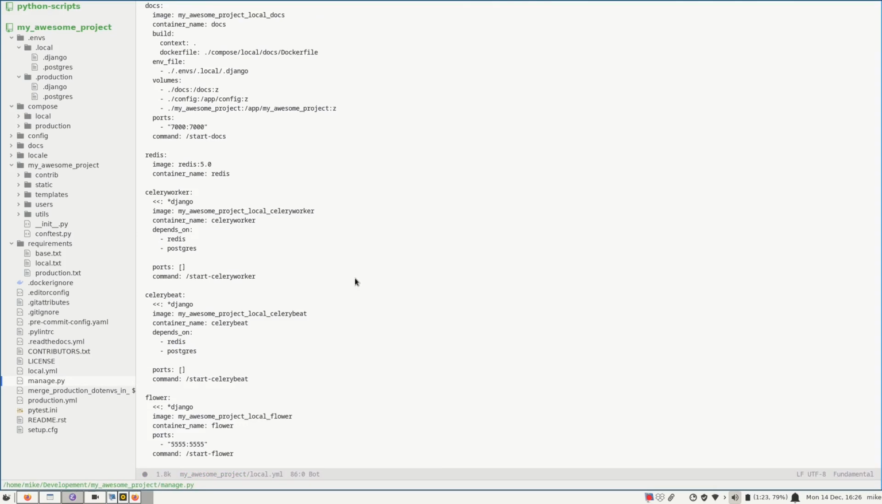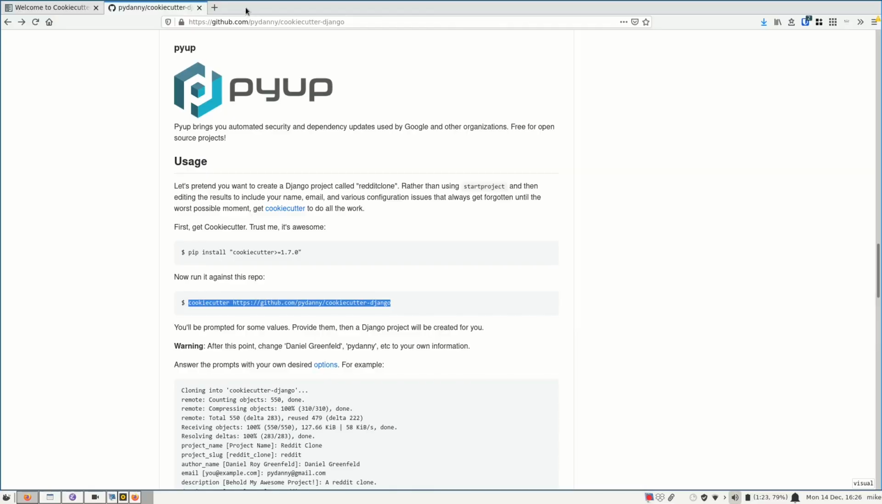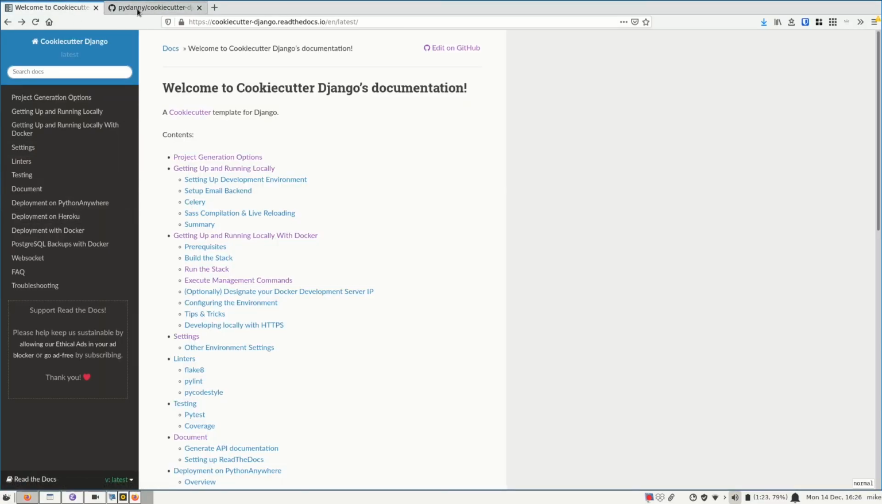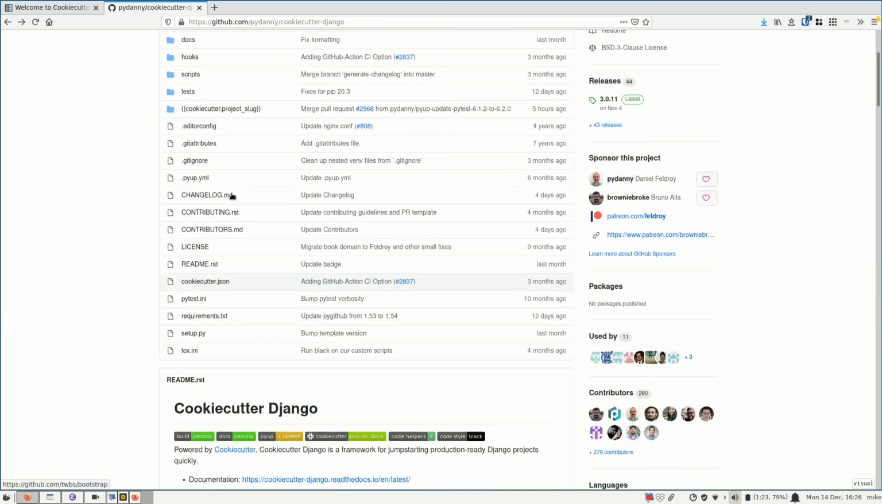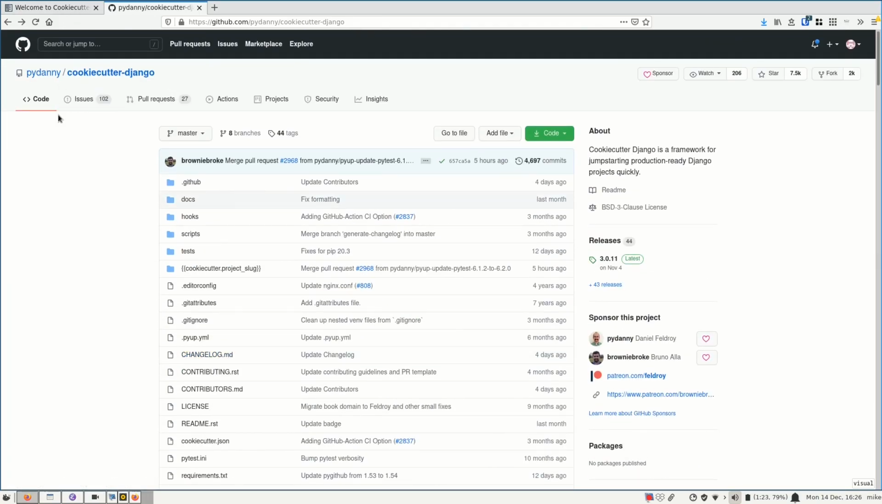And that's about it for today. I hope this will help you kickstart your next Django project, so you can focus on more important things than setting up your environments and so on. If you get stuck on something, they have very good documentation here. Also, you can search on GitHub. Maybe someone else had the same issue and they solved it.